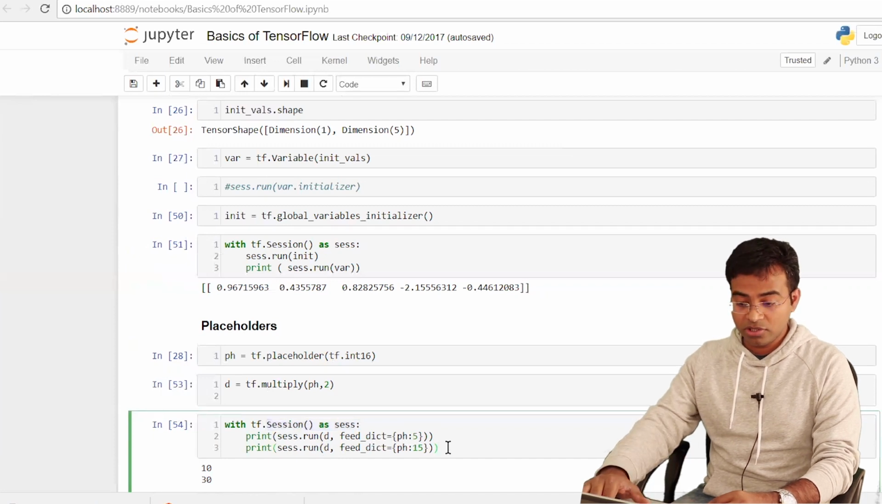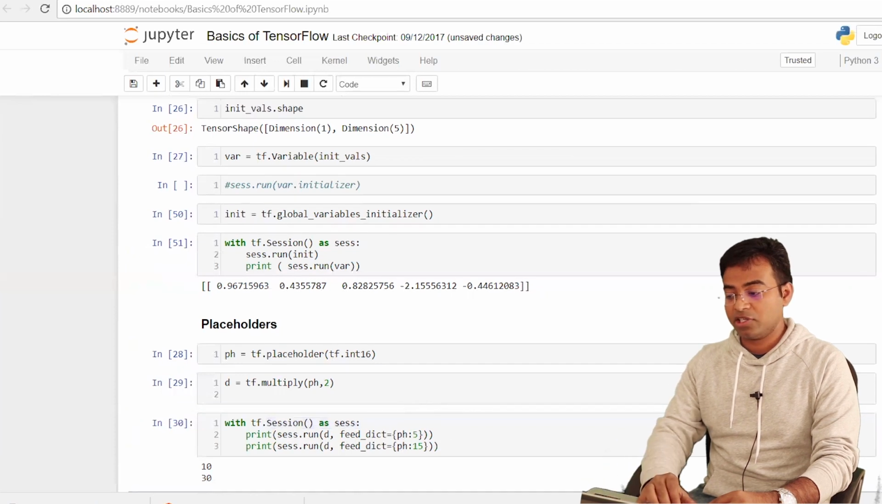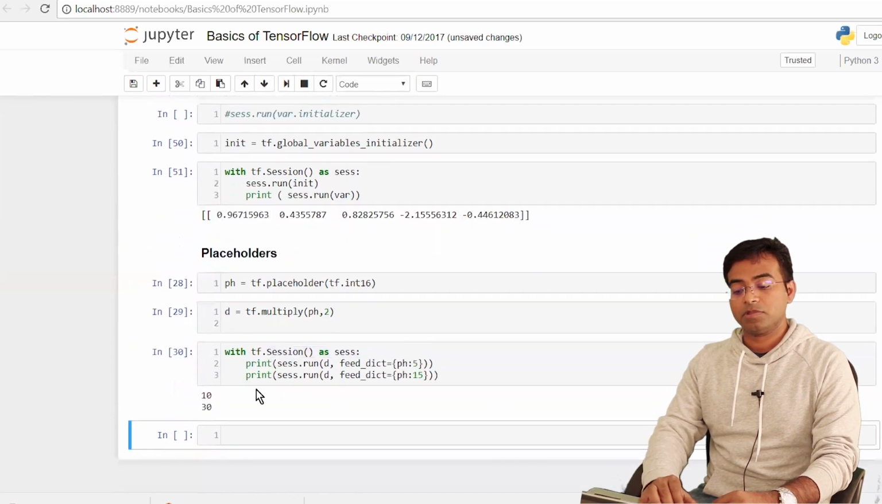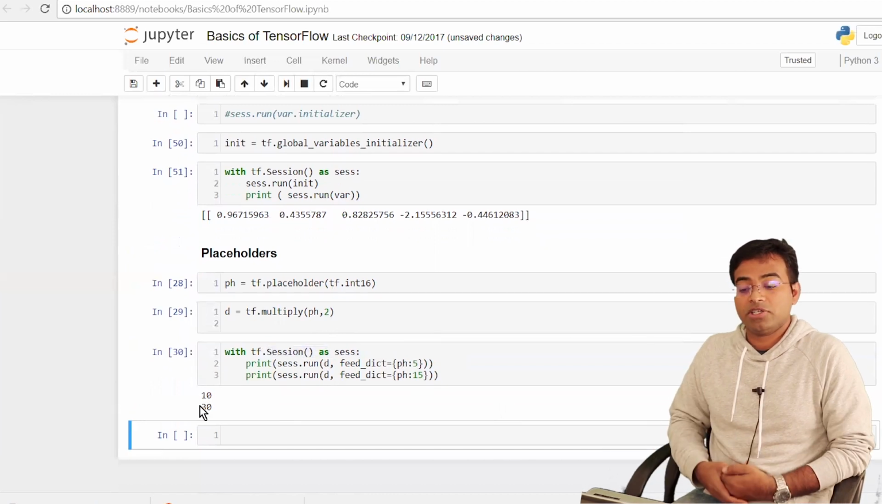If we execute this, it will execute the entire graph. So we now have the values coming out from this execution. When you pass 5, this is the value. When you pass 15, this is the value. So this is how a placeholder works.